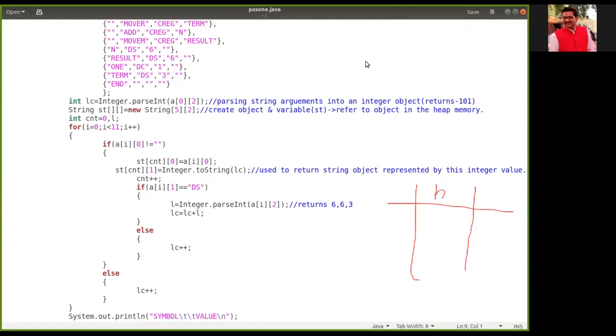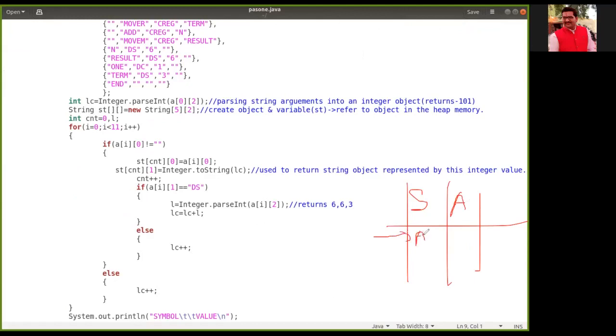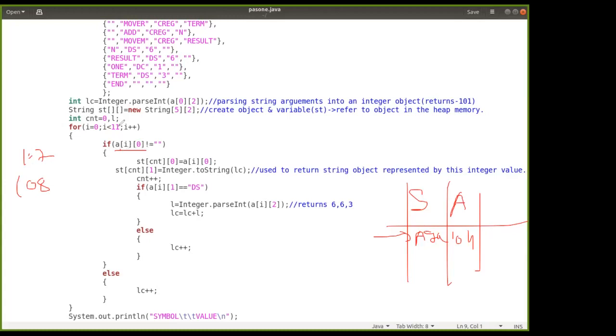Symbol name and address: we have found the first symbol, which was AGAIN, and we got it at the address 104. Our i value is now 7, and our LC counter was at 108. Then at A of i0, that is A of 70, this is your 7th row and 0th column, which means this symbol.